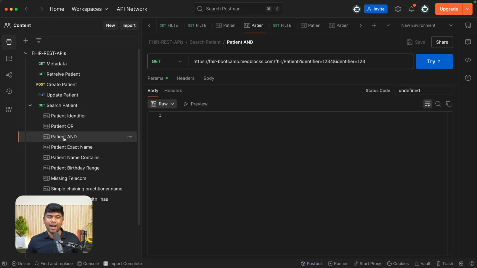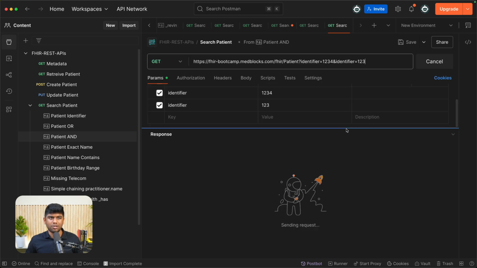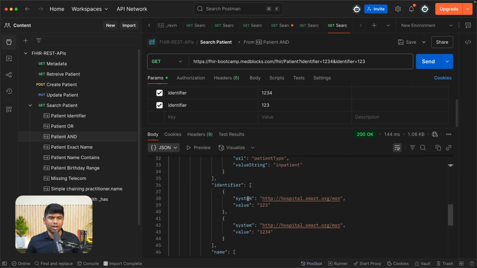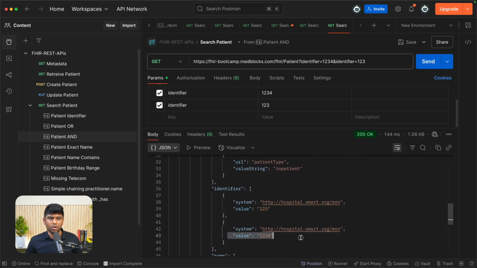Now, this is the AND. This is unique. If you want to search for patients with, for example, identifier of 123 and 1234, then you just do identifier equals this and identifier equals that. So let's try this out. And we see that we only get back 1 patient who actually has both 123 and 1234.